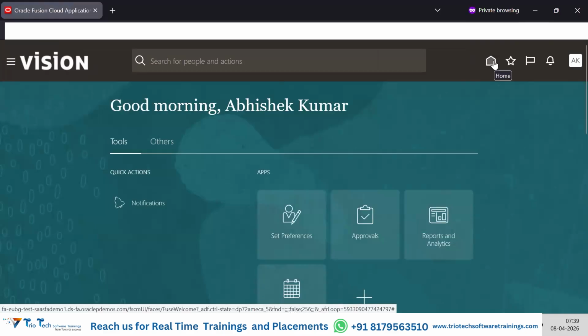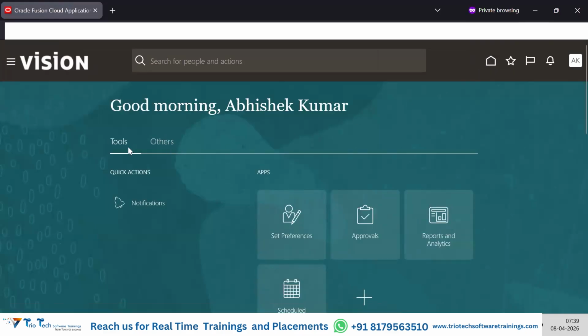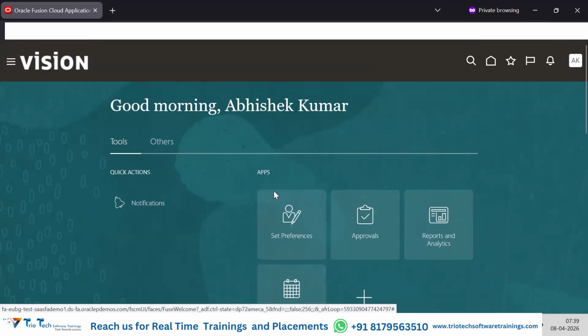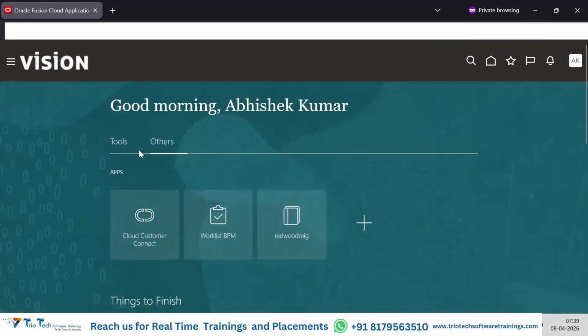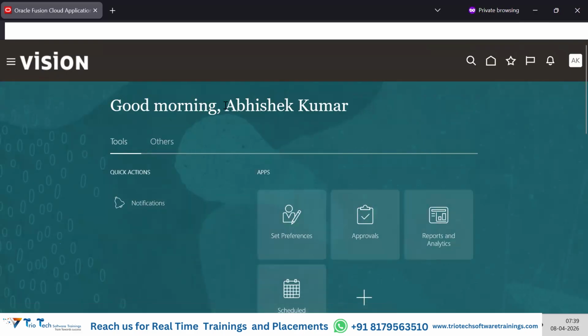So I'll move back to the page, and now you see what options you have. You have only a few options. You have tools where you have a few options available. You have others where you have a few options available. Nothing else in terms of Abhishek Kumar, because the relevant roles have not been assigned yet.